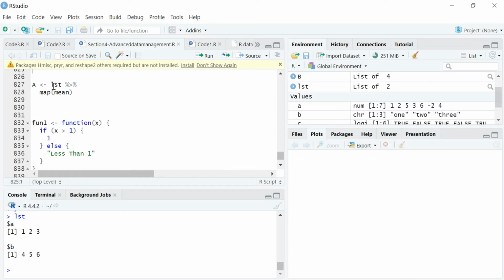Pipeline means the first element will be passed to the function as the first argument. So this is the same as map with the list, then the mean function. Here we use the pipeline, so the list is passed to the map function as the first argument. Then the second argument is the mean function. This mean function comes from the R installation, right? So we apply this mean function to each element of this list, and the result will be assigned to a new object called A.